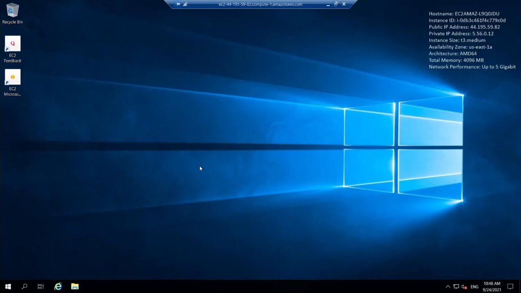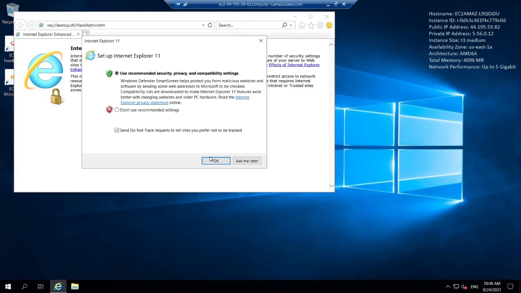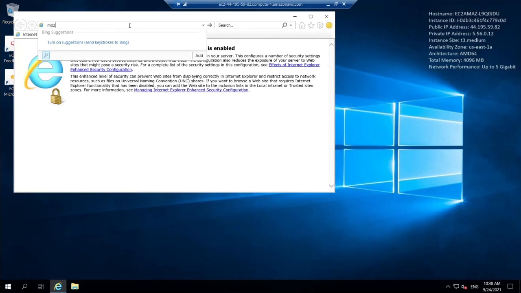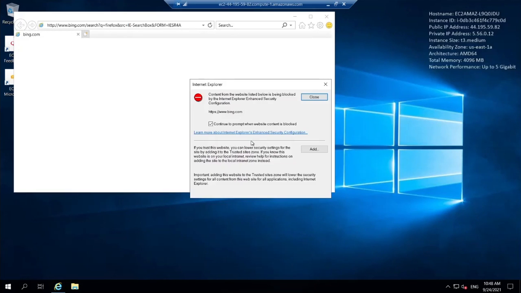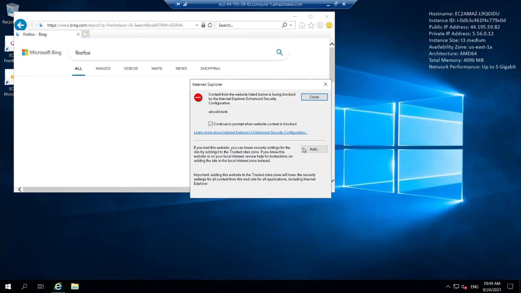So we're in our virtual machine, and we need to open Internet Explorer. Now, sadly, the security policies on Internet Explorer are a bit of a pain. It will keep asking you whether you want to load in different things, but it just takes a bit of patience. So we're going to type in, I guess, just Firefox. And you can see, yep, that's fine. We need to add Bing to our approved websites.